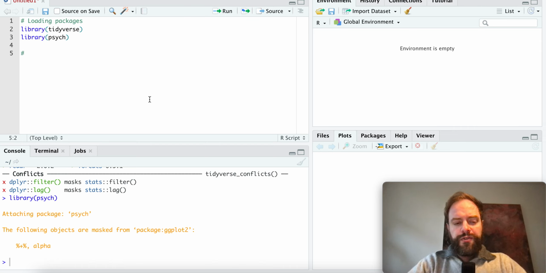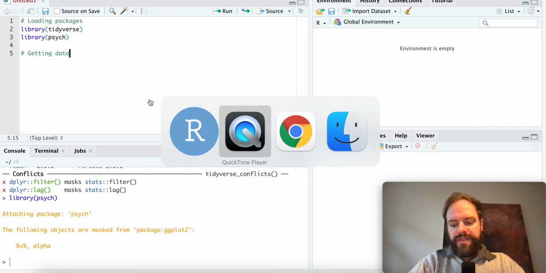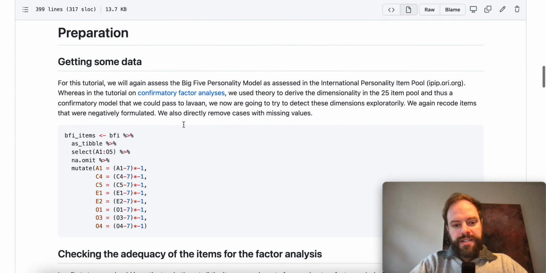And again, the first goal is to get some data, and I'm actually going to use the exact same data set that is included in the psych package that I already used in the CFA tutorial. It's the data set that includes 25 items that should assess the Big Five personality model. But bear in mind, when we did the CFA, in line with the theory, it just didn't fit the data that well. So perhaps we can find out some further dimensions here.